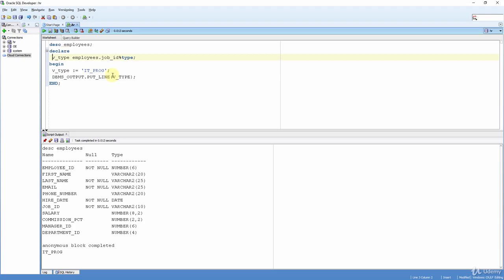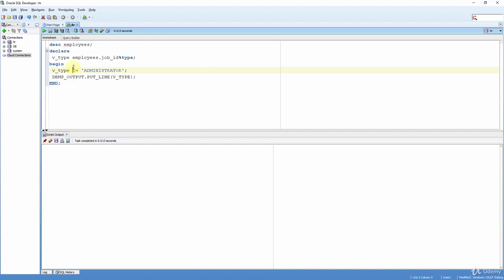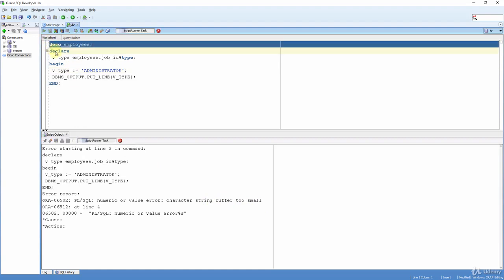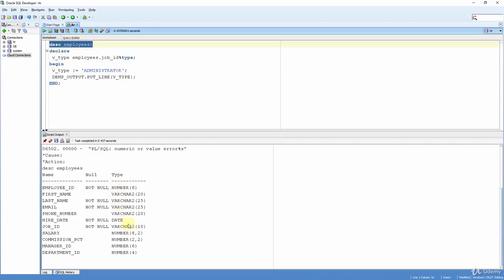So now let's assign ADMINISTRATOR and run it again. Now we have an error: character string buffer too small. We know that in our table, let's look at it in here again, the job_id column has a VARCHAR2(10) data type. We exceeded that length with the ADMINISTRATOR text and got an error.